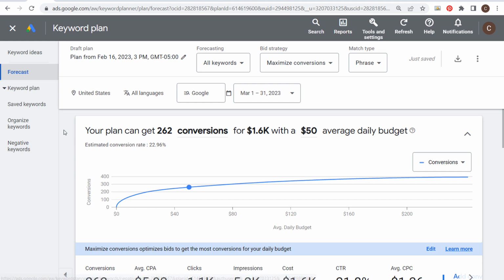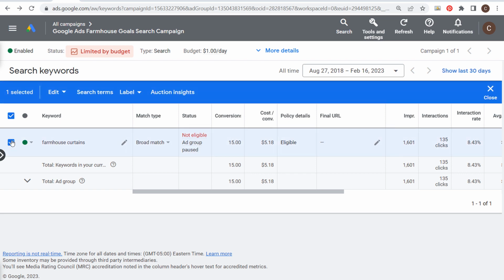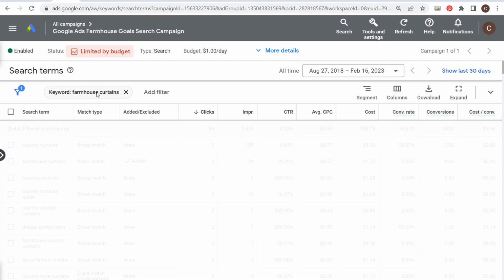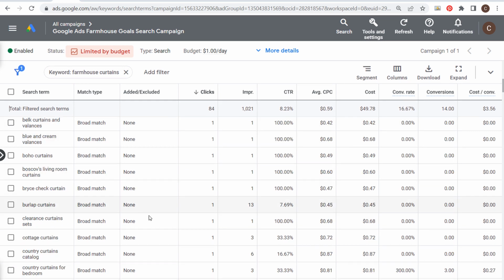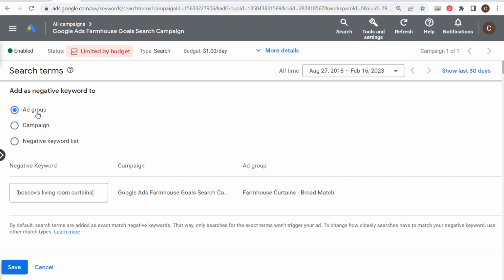Now, the other thing you're going to see over here are negative keywords. So keep in mind, as you're doing Google Ads keyword research, you could also use negative keywords as well, which, if you are using the broad match keyword type, click on your broad match keyword, click on search terms, and you can find all sorts of different negative keywords that you can add here. Let's just say, for example, I don't want to target this keyword right here. I can select it, add it as a negative keyword, add it to either the ad group level, the campaign level, or my negative keyword list.